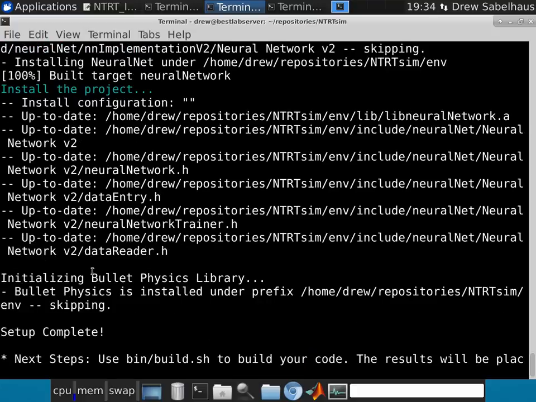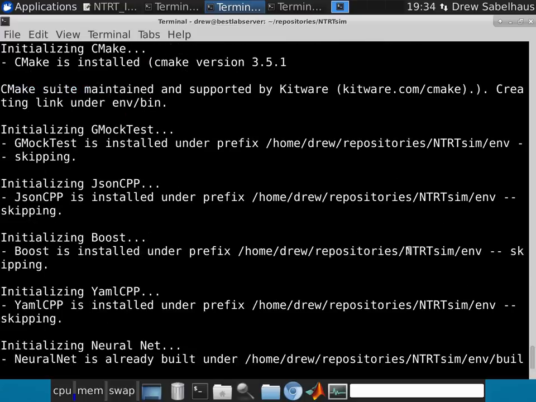Things like the Bullet physics library is the underlying system that we end up using to do all the physics simulations, and you can see it's located in ENV. So things like NTRT sim ENV.